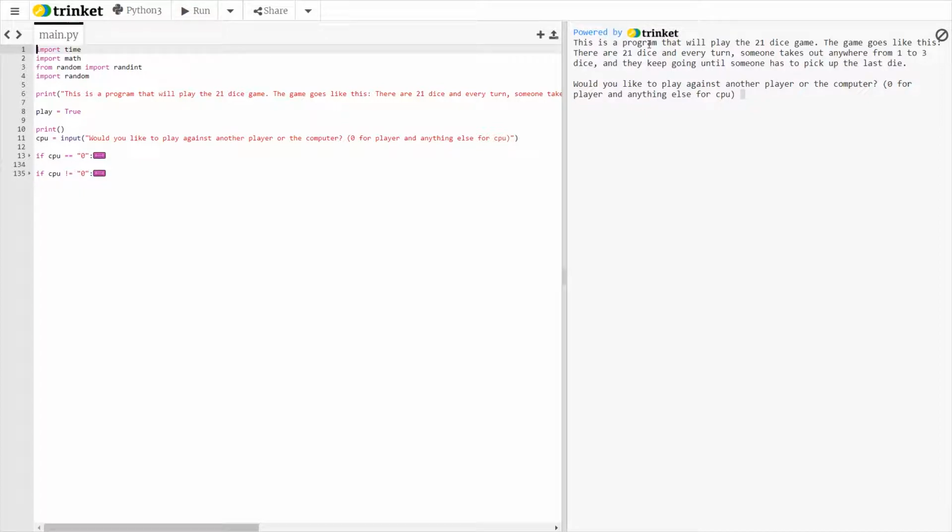This game is a simple game to play. It says the rules right here in my code. This is a program that will play the 21 Dice game. The game goes like this. There are 21 dice, and every turn, someone takes out anywhere from 1 to 3 dice, and they keep going until someone has to pick up the last die. So, yeah, that's very simple.